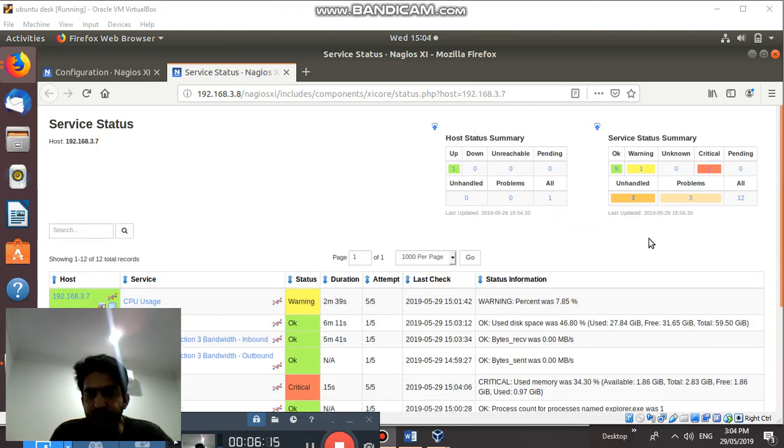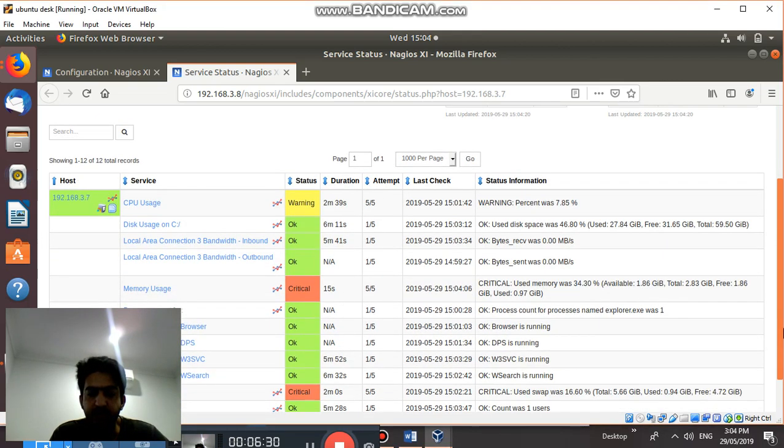Alright, so all the checks have been done. In the host summary, we have only one host. In the service status summary, we have got OK for 9 of them and warning for 1. And then we have got 2 of them which are critical, including 2 unhandled and 3 with problems. So in here we have got all this stuff.